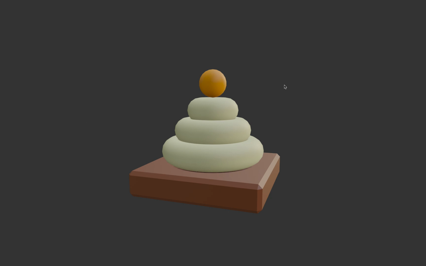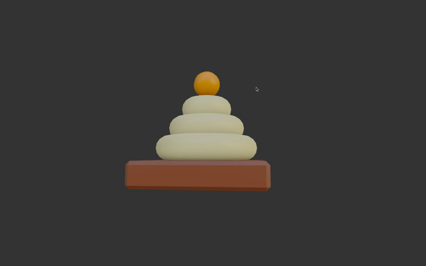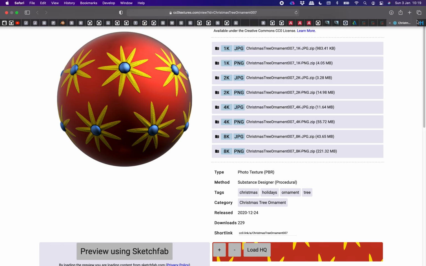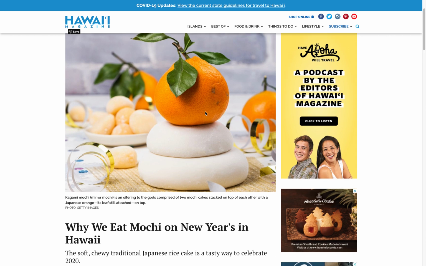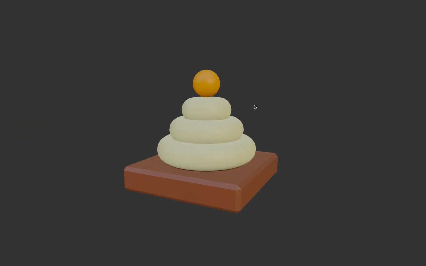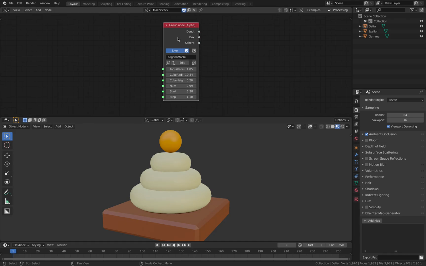In this episode, I'll be sharing with you how I created this kind of symbolic thing, an offering to the gods. Actually, yeah, it looks something like this. It's actually a food, mochi, and then this is orange, famous in Japan. But yeah, the nodes are looking something like this. And I have a bit of control.